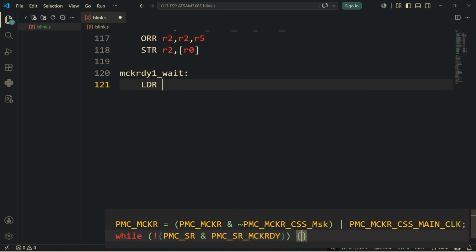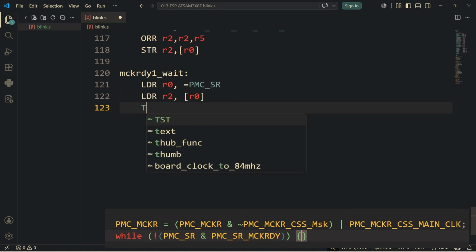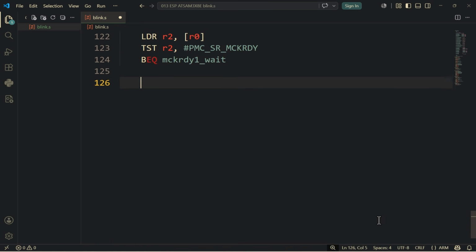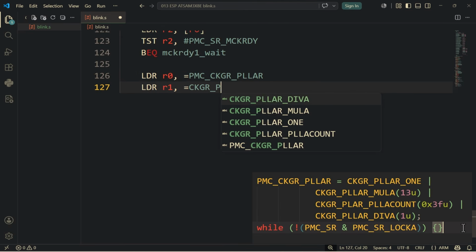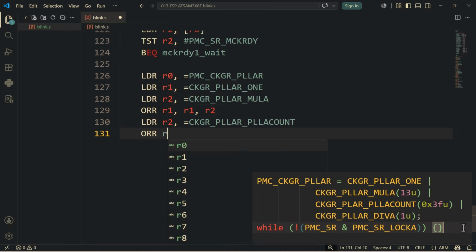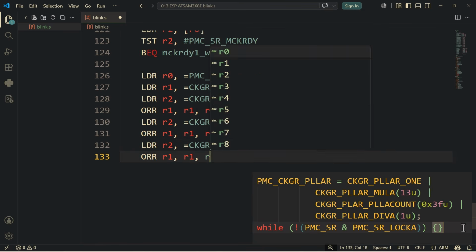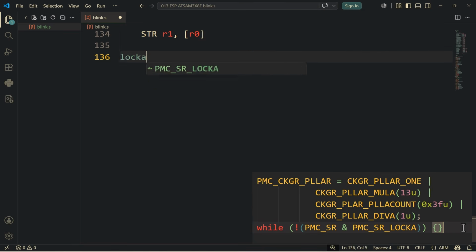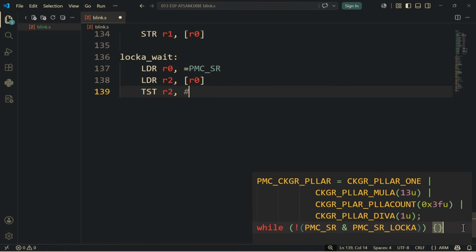Now we have to wait for the master clock to get ready. Next, we configure the PLL to multiply our clock frequency up to 168 MHz. Now we wait for the PLL to lock onto the target frequency. It doesn't happen instantly. The PLL needs time to stabilize.